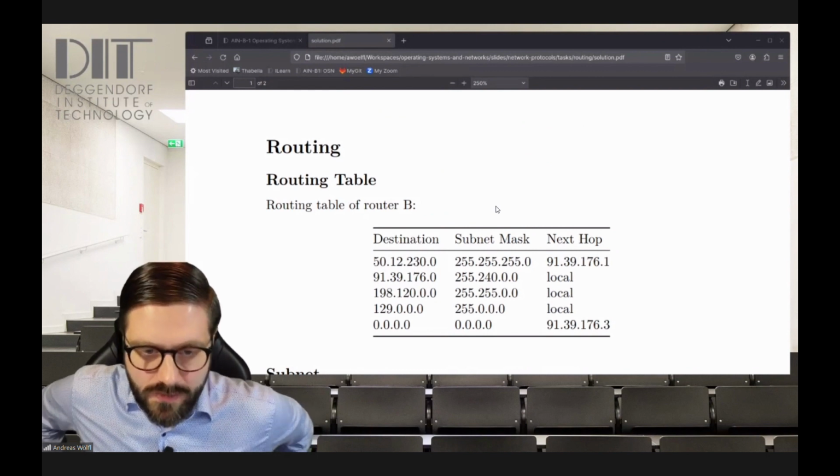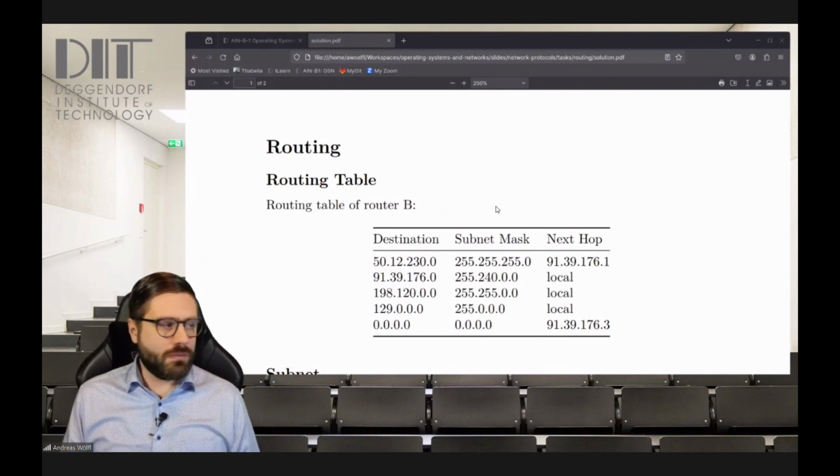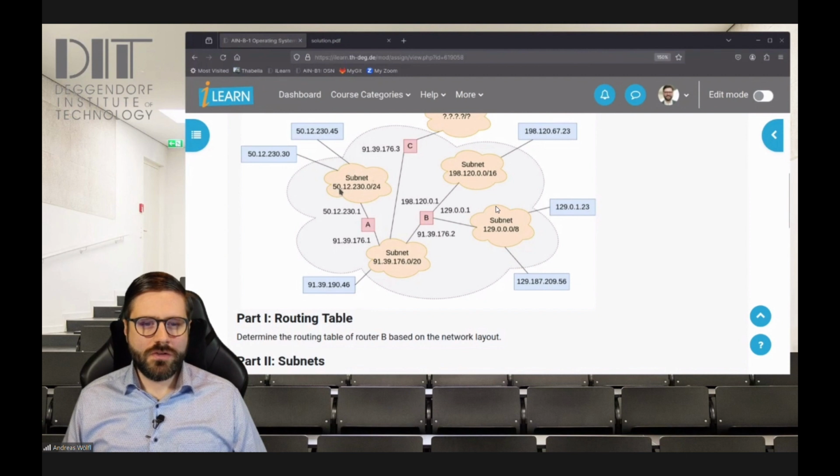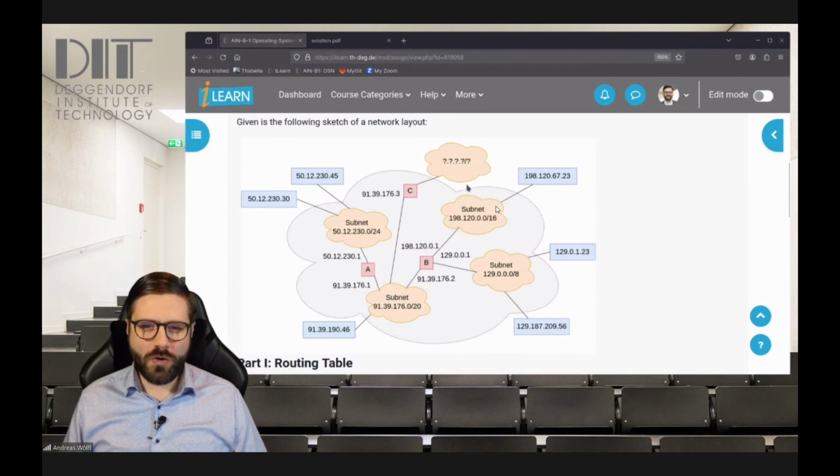Here you see the solution. A routing table always has 3 columns: destination, subnet mask, next hop. You write that down, and then you take a look at the diagram and create an entry for each of the networks that you find in the diagram. So these 4 networks we know already, but this is also the rest of the internet, so to say. If this is an extract of the internet and these are 4 internet networks, then this is like the gateway to the rest of the internet.